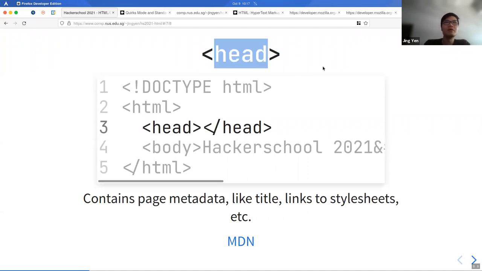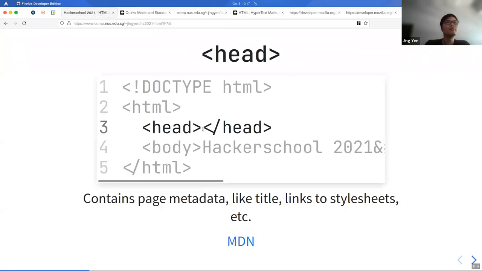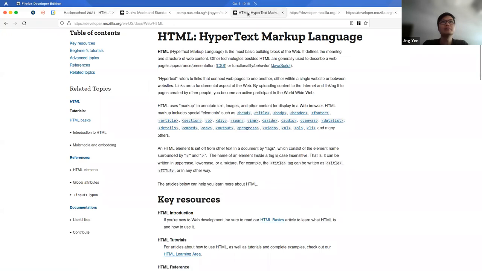Now let's talk about what the head tag is. The head tag doesn't actually get displayed in the page directly. You might have inferred it from this. But what it does is it contains a lot of page metadata, like for example, your title. As an example, you can see this particular tag has a title here inside of my tab, HTML colon hypertext markup language.